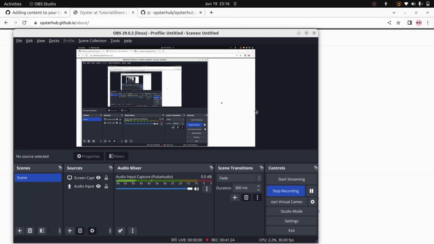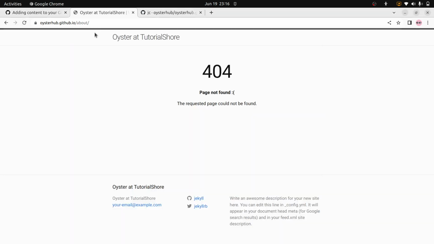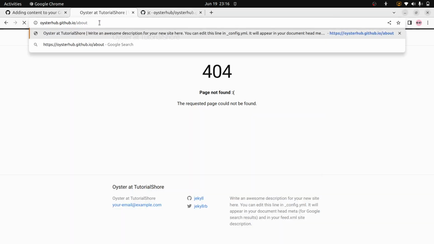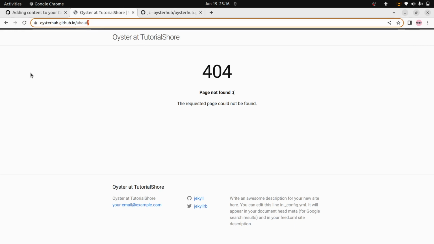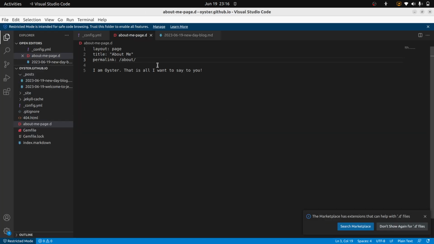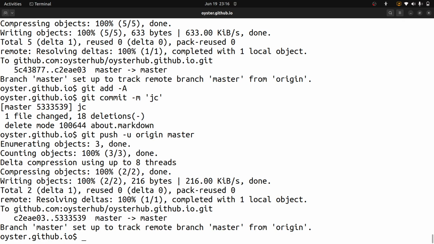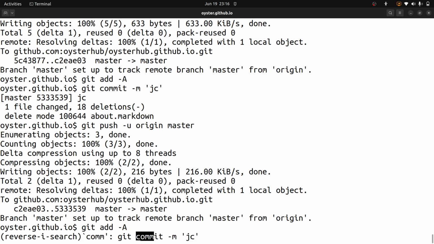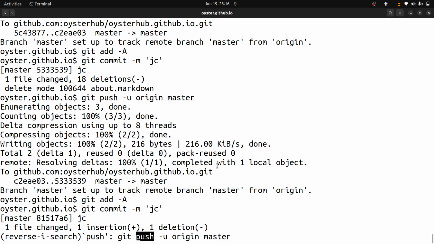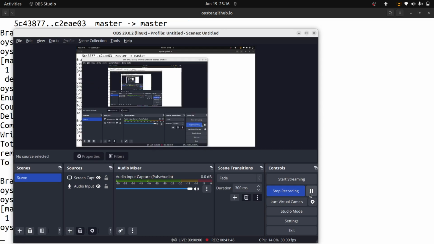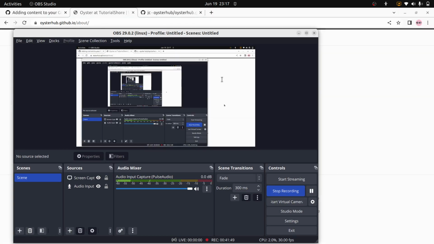Okay, basically it is showing a 404. I don't know the problem. I think maybe I need to add a slash. I'll try with that one, adding slash and commit: add, commit, push. Yeah, still it is showing 404.